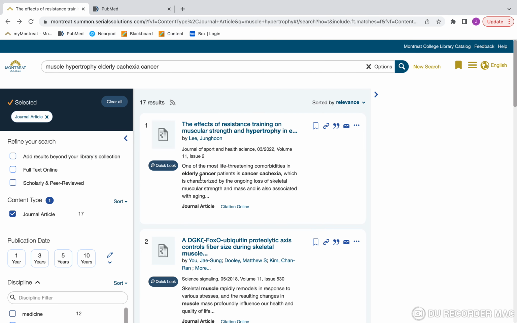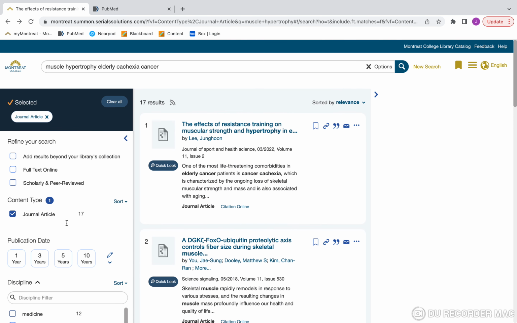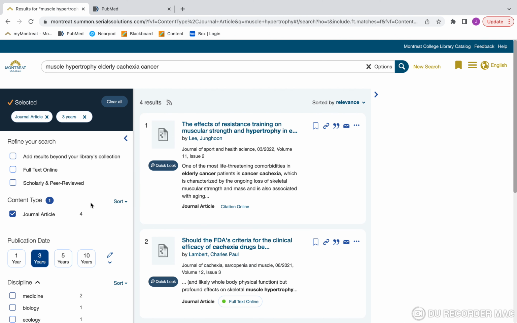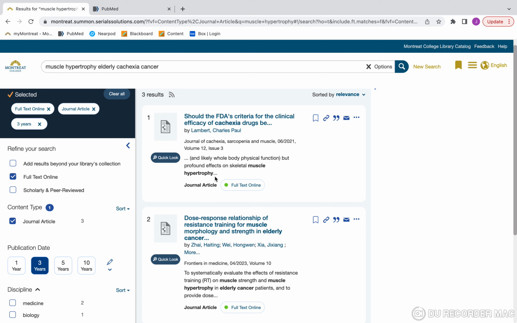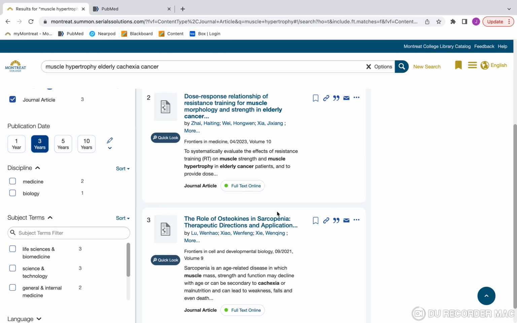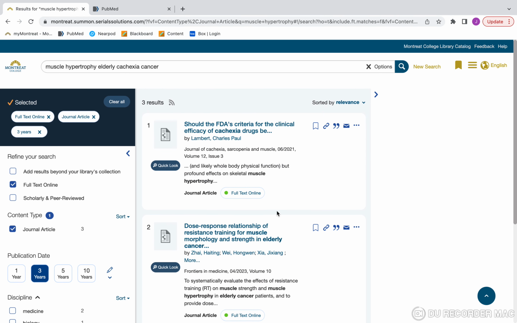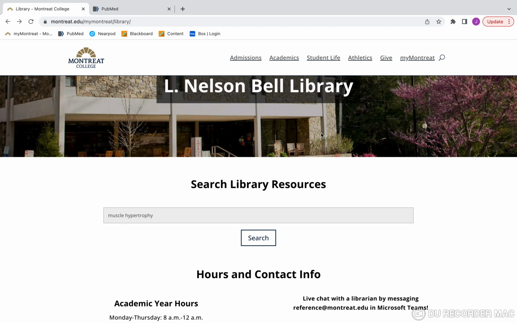Now, what we can also do is narrow it down on the sides here. Maybe we want something that was published within the last 3 years. We want to make sure the full text is online so we can actually access it. And we can keep going from there and narrowing. Now that's great and all, but you're only at Montreat for so long before this resource no longer is at your fingertips. Most people in the real world need something outside of just their college. So I'll show you that in a minute.